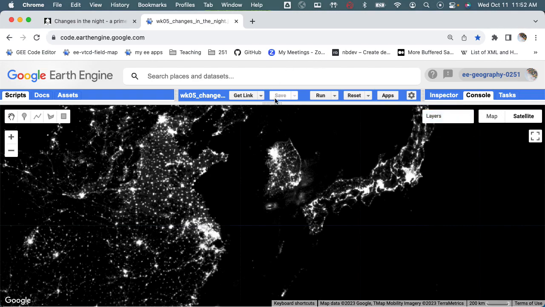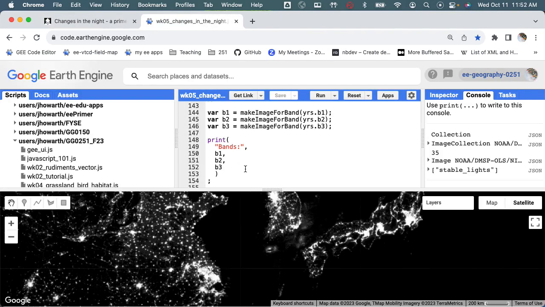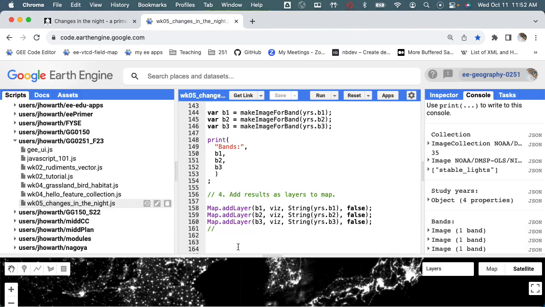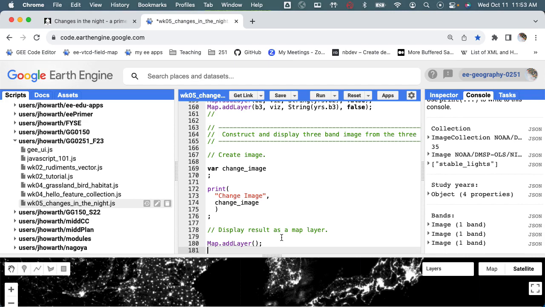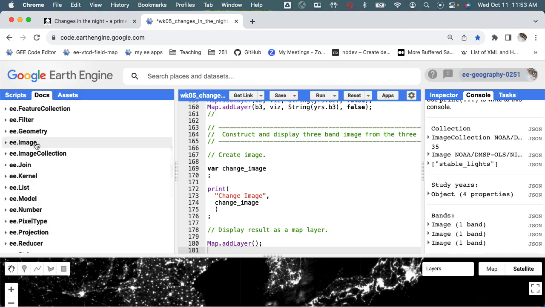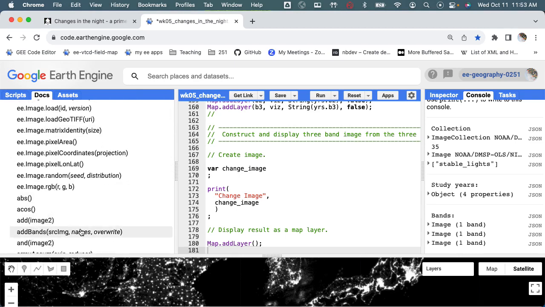Is that okay? So that's this last step, and I'm going to go over to here and copy this, and now go over to here and paste it in. So right now we have three images with one band, and what we want to get out of this is one image with three bands. And so here's the container. We're going to create this change image, and we're going to use the image method called add bands, right here, add bands.